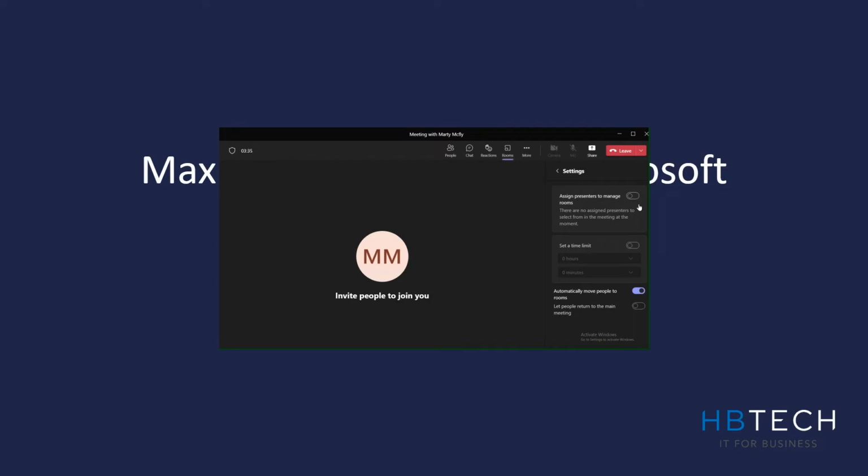So if we go to the settings section here. Assign presenters to manage. So this will basically give permission to people on who can manage the rooms. Set a time limit. What this does is when the time limit gets reached, if you tell everyone to be in a breakout room for 10 minutes, once those 10 minutes are up, everyone will be moved back into the primary Teams meeting.